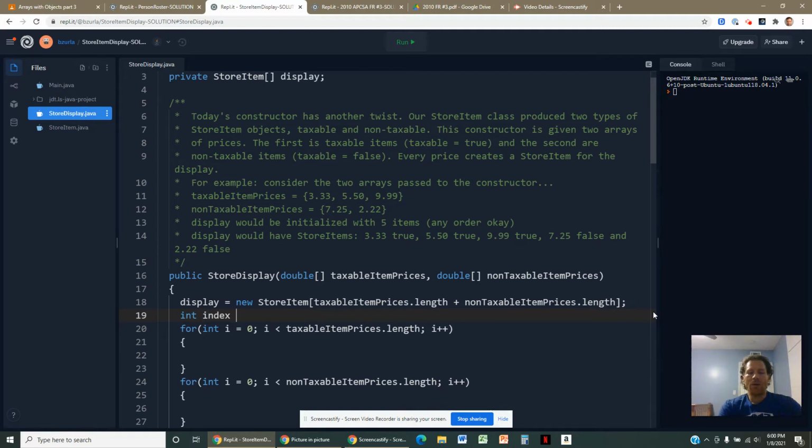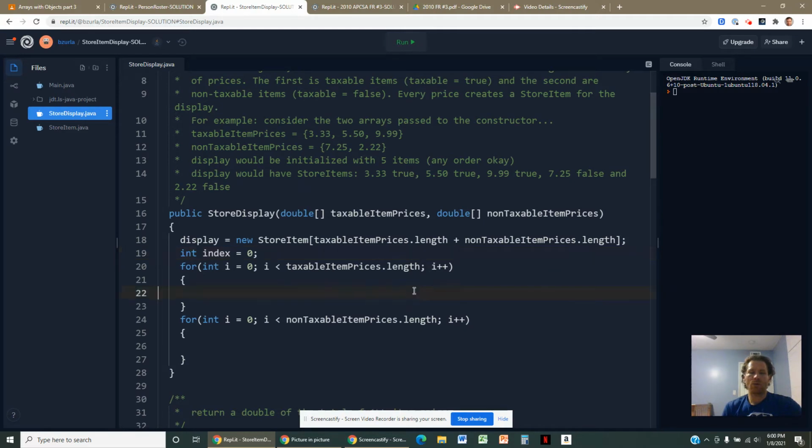Now, you could get by without creating a variable for it. A lot of groups just did some subtraction or addition to make this work. But what I'm going to do is create my own index here. And then every time I go to the display, I'll increment the index. So first up, I'm going to index 0 with my new store item. Store item constructor wants a price. This price is going to come to me from the taxable item prices. I'm handling all of those first.